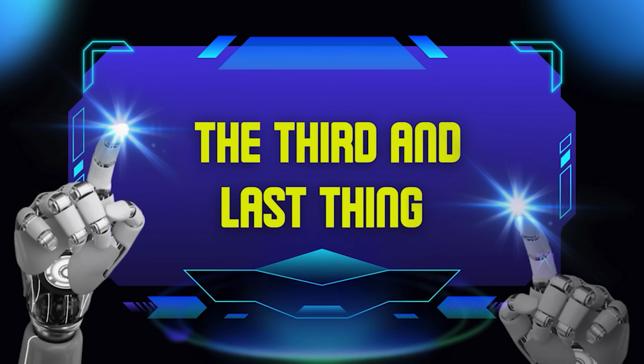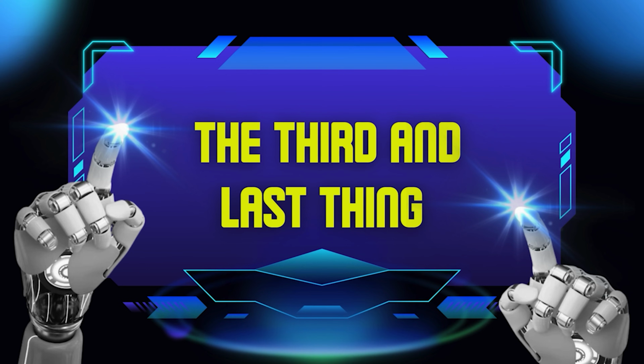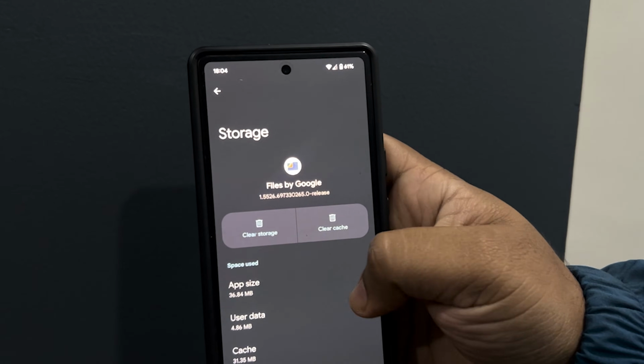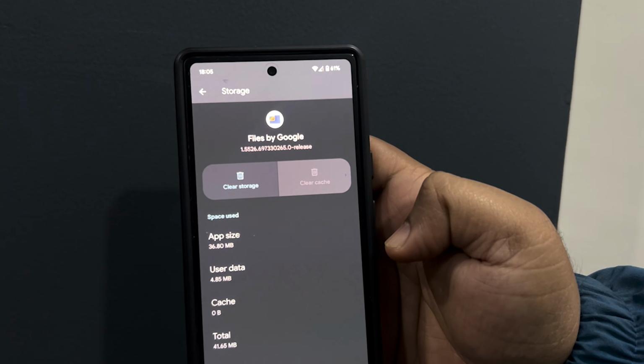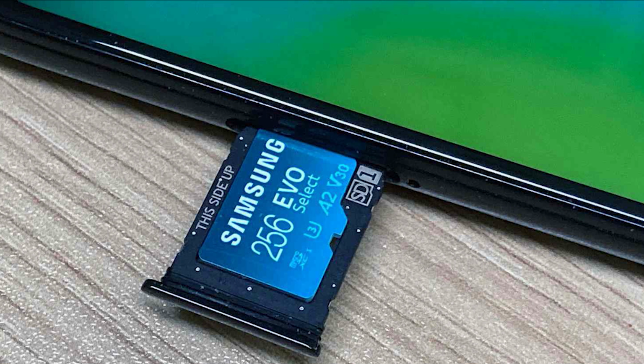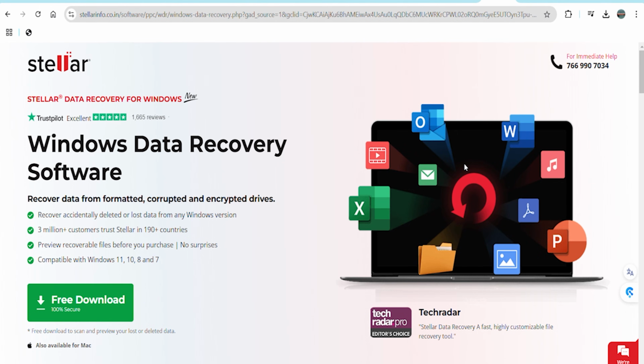The third and last thing you can do to repair your SD card on Android is to clear the cache and cookies of your file manager. If none of these methods work, then safely remove your microSD card from your phone or camera and recover your corrupted data from Stellar Data Recovery Professional from your PC.